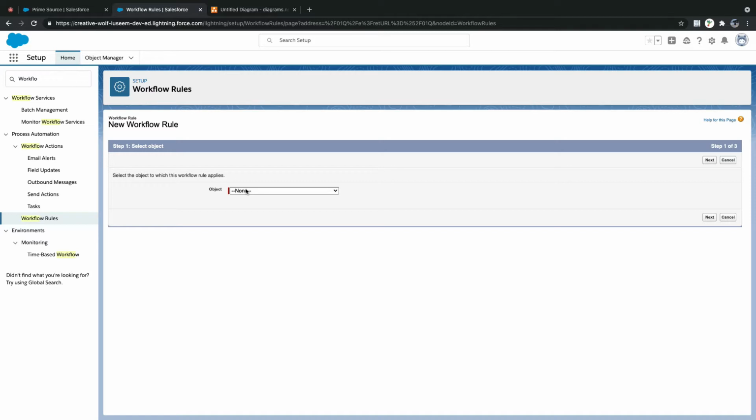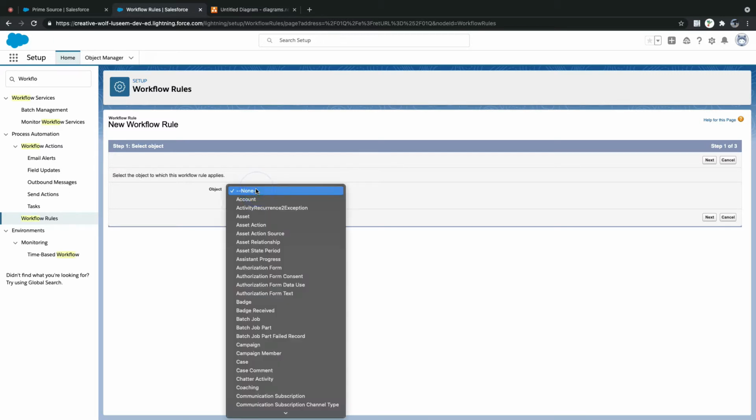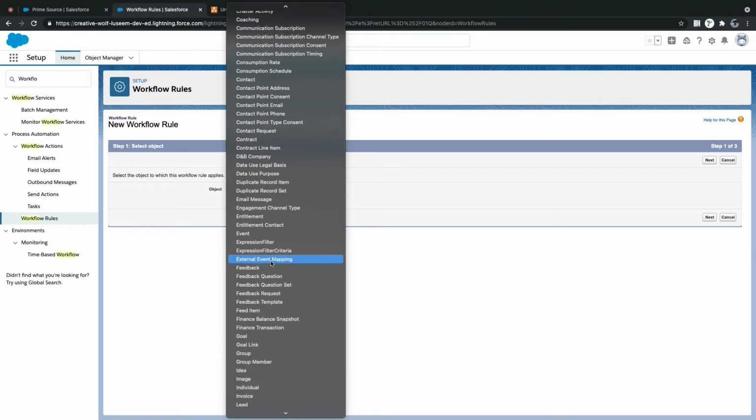The limitation of workflows in Salesforce is that you can have only 100 active workflow rules for one single object. It means you can create only 100 active workflow rules for invoices, 100 active workflow rules for accounts, and so on. So every object will have only 100 active workflow rules. That's the limitation.